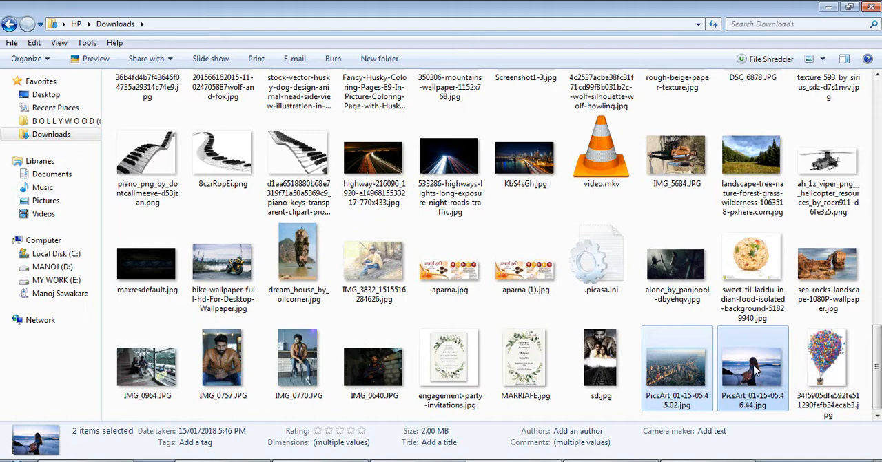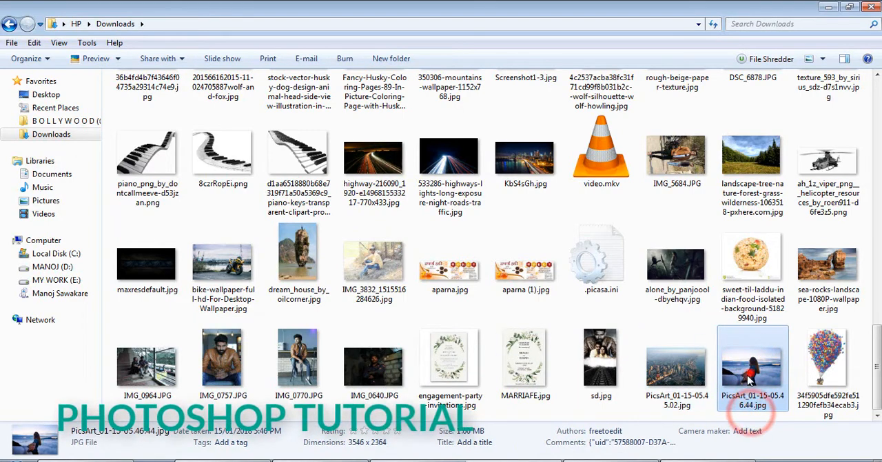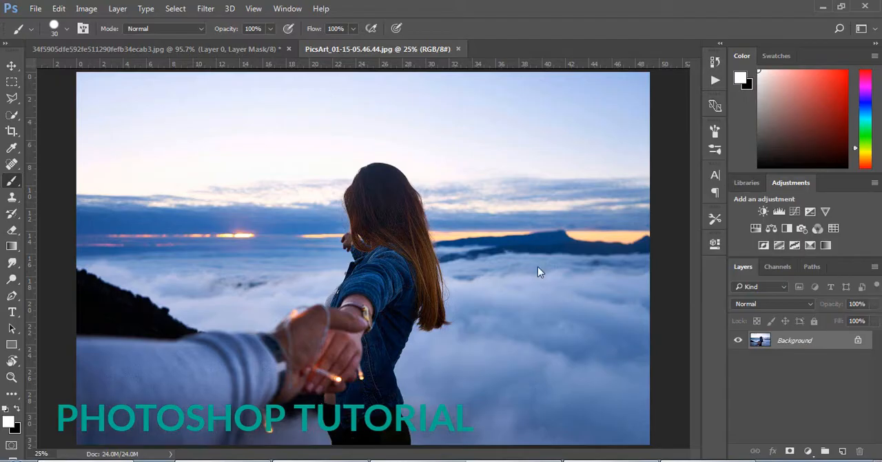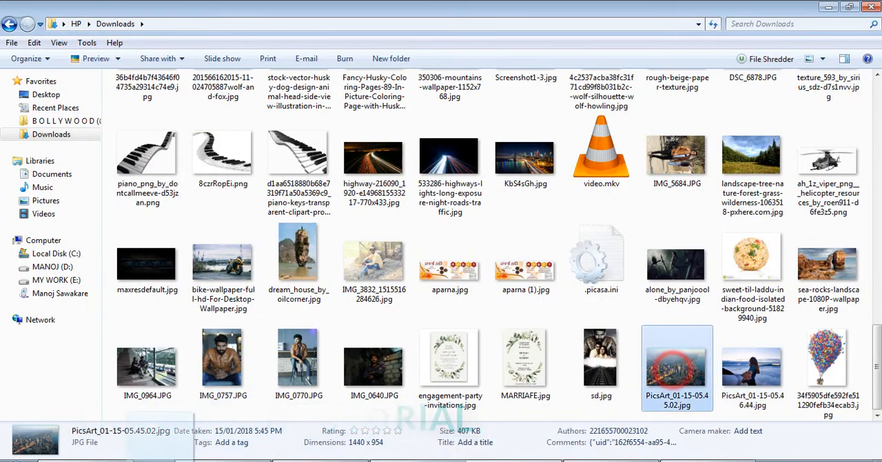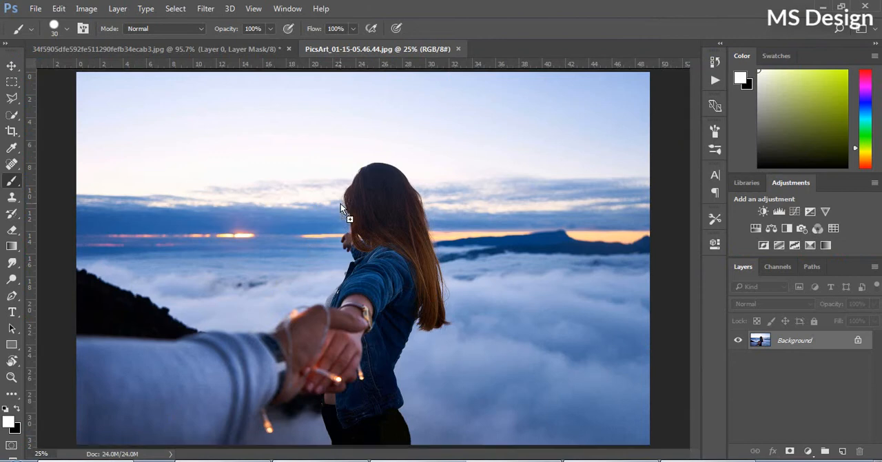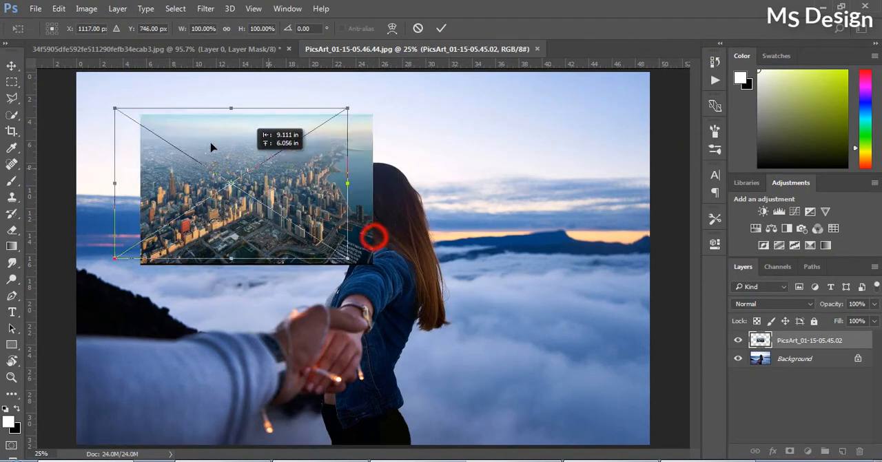Let's get started. Placing first photo in Photoshop by just dragging and dropping in Photoshop. Now the turn of second photo, placing it over the first photo.